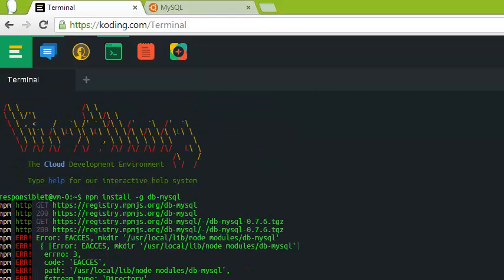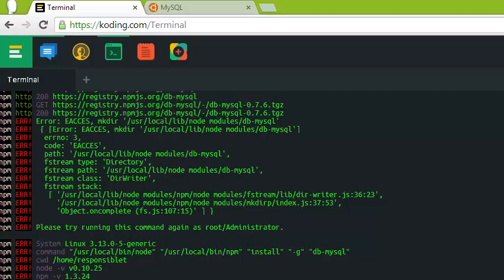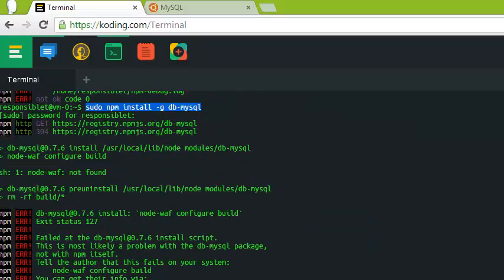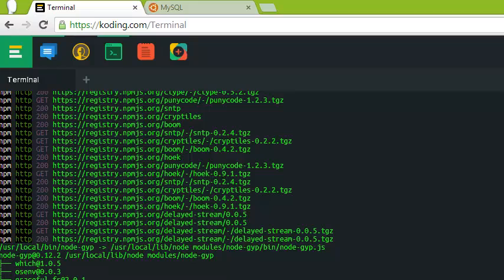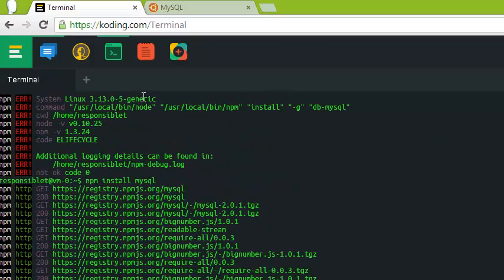Now, throughout this process that I've been running in the past few hours, I did install the MySQL module for the Node Package Manager, and that did work. Throughout that process, I just went ahead and installed the normal MySQL.